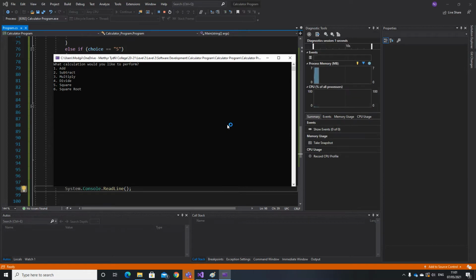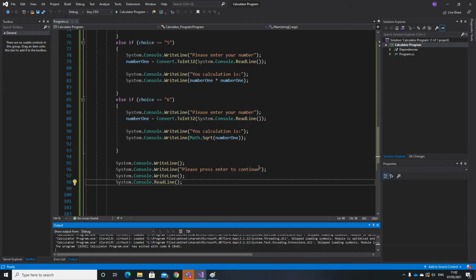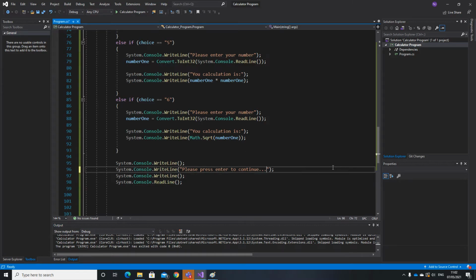Okay, so let's go through a calculation. Let's do a nice, easy multiplication. First number, we'll do 5 times 10, which should be 50. Awesome. Calculation is 50. And then please press enter to continue comes up. When I press enter, right now the program stops. I'm actually going to add a little ... there to make it look a little bit nicer.